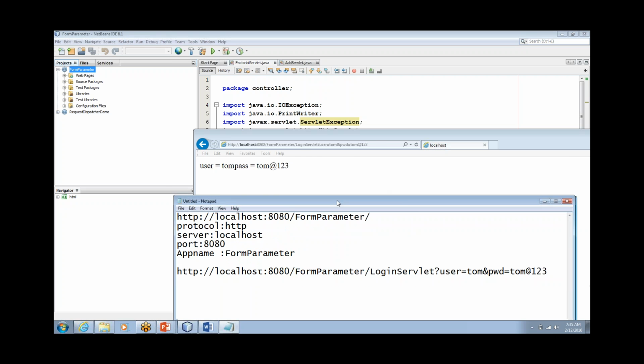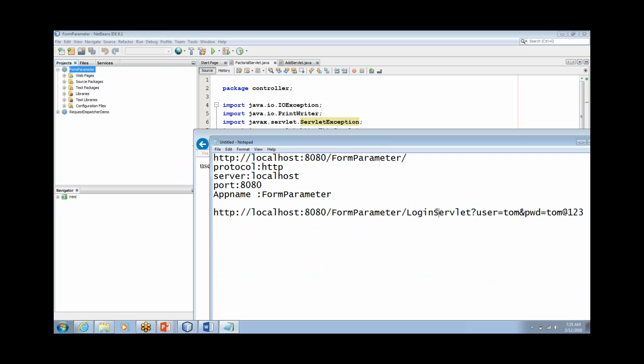If you observe over here, this is the login servlet, so your request is going to the login servlet. To which component it is going is a component by name login servlet. Now whatever comes after the question mark is called form parameters or query parameters. So if you are using method as get, then form parameters are appended to the URL.